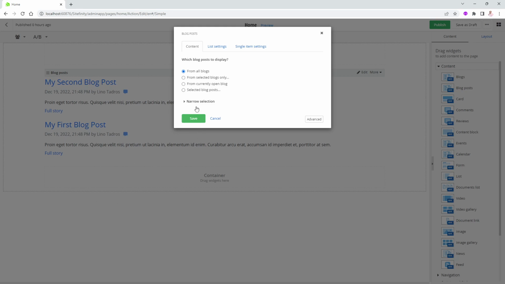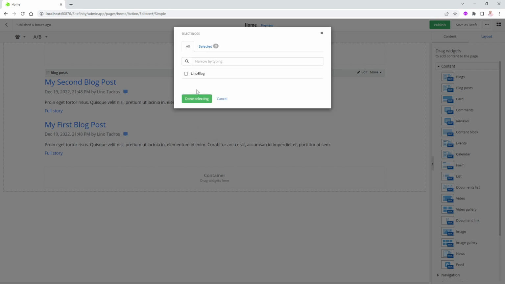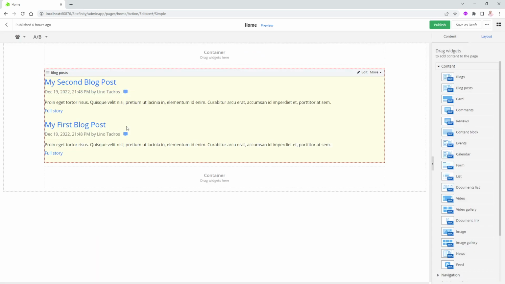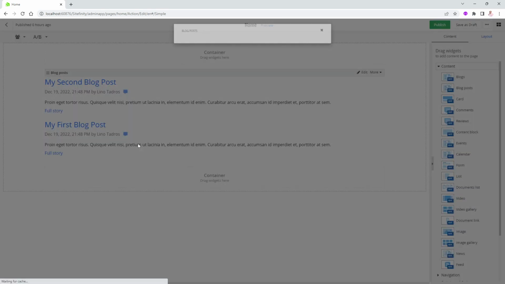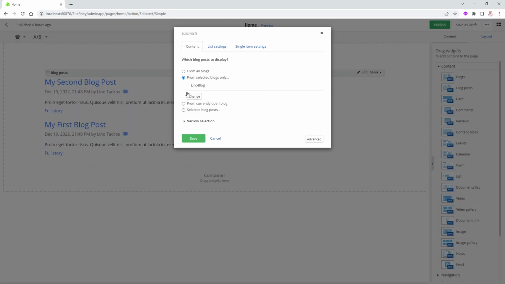Or maybe for this page, I only want to bring things from the Lino blog only, not the other engines. I can do that as well. I can say select. It will show me a list of all the blog engines. I'll say Lino blog. It will not make any difference because it's the only blog engine that I have, but hopefully you can see what we can do in here, whether it's all blogs or specifically blog engine, or from currently open blog or selected blog post.